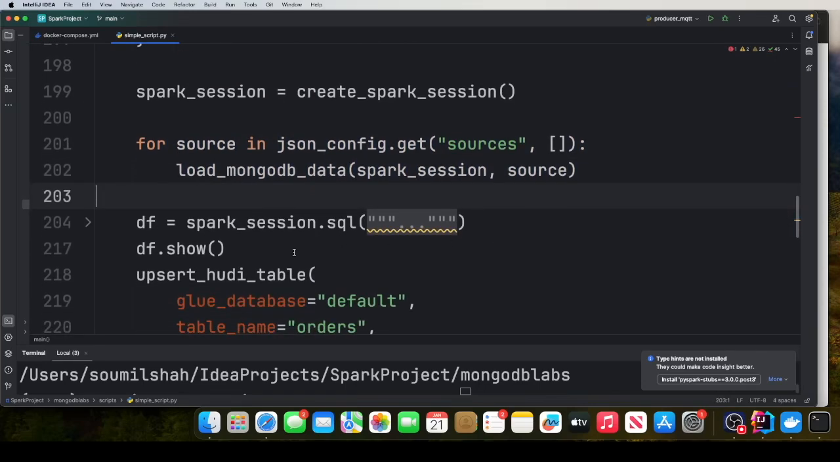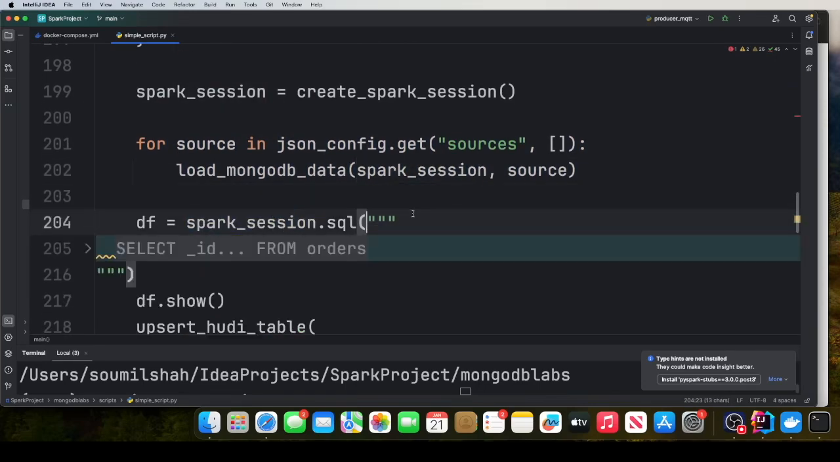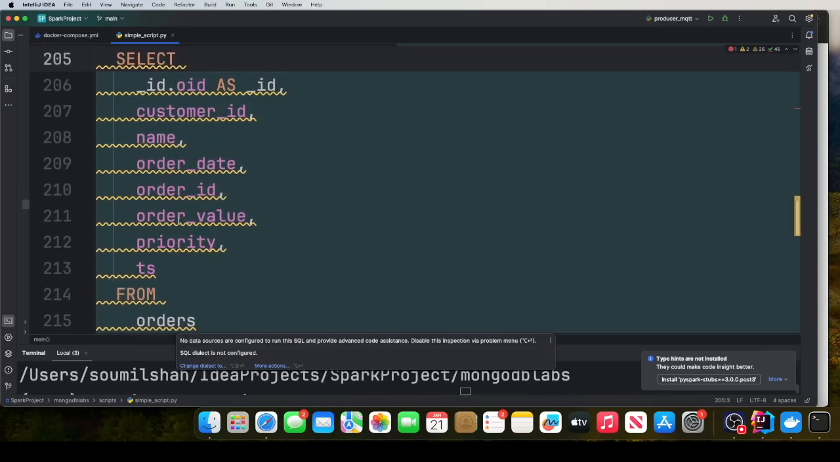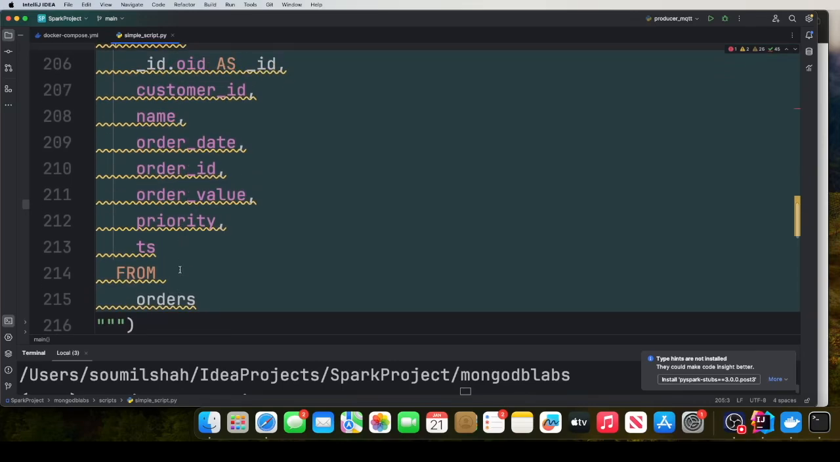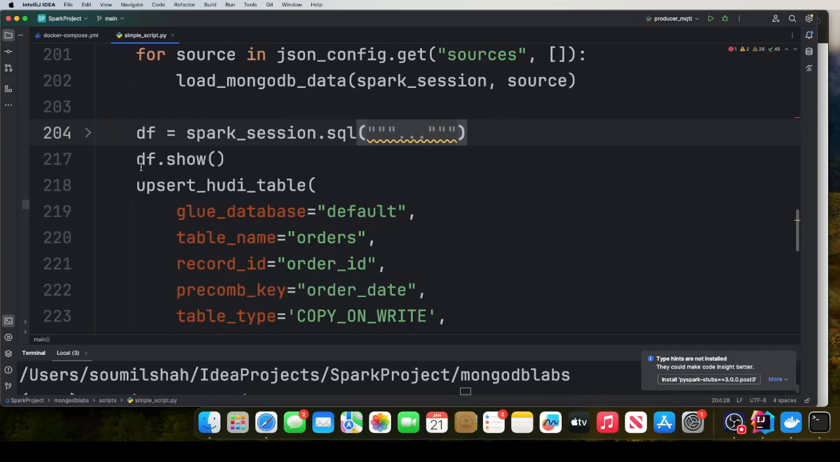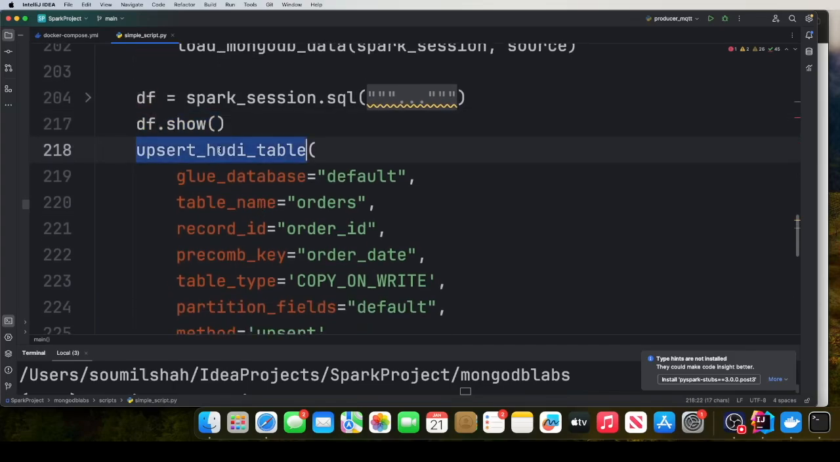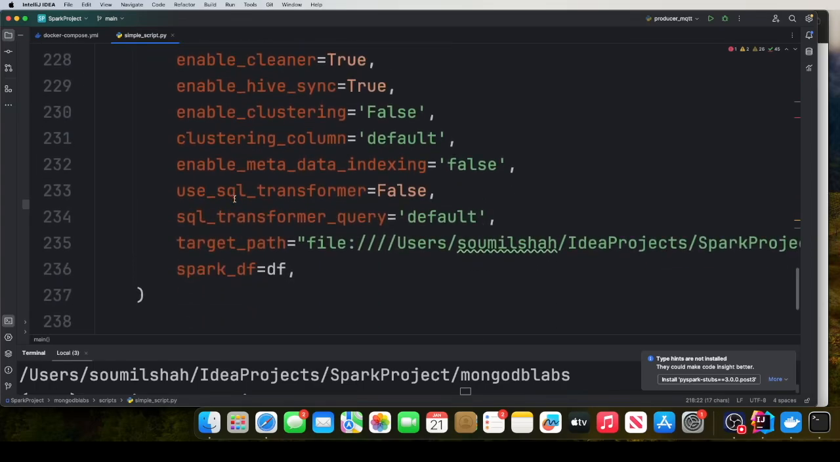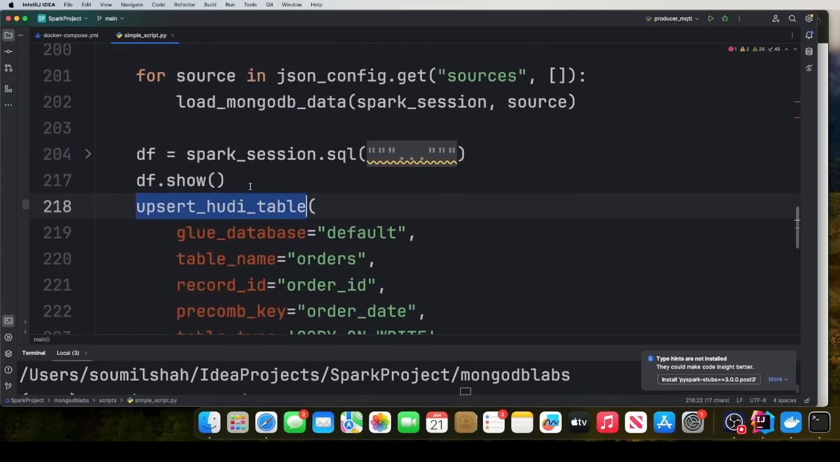And then here, as you can see, I'm running a simple Spark SQL. I want to really quickly show you. So here I'm selecting all the columns from that particular temp view, right? So I will close this one. We do df.show, and then simple, right? We call the function upsert Hudi table. This will basically do upsert on a Hudi transactional data lake. Okay. So hopefully the code is clear, right?